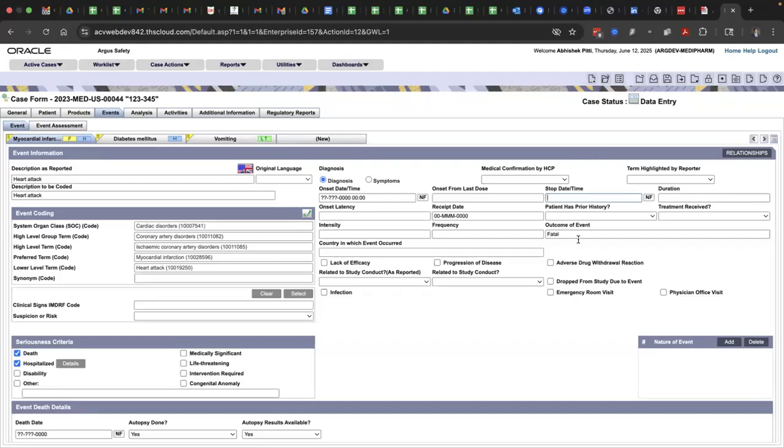What is the outcome of the event? The patient died of the event, the patient had a fatal outcome, the patient recovered, the patient did not recover, the patient recovered with sequelae. These are all drop downs. So for example, if I type in here, you will get all the options here. So for this, let us put it as fatal. And this is also very important.